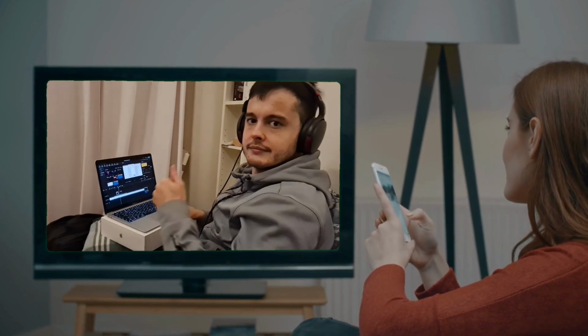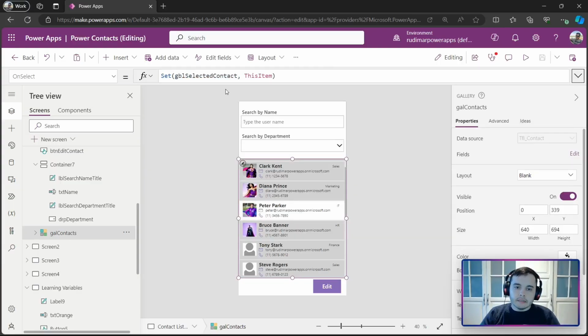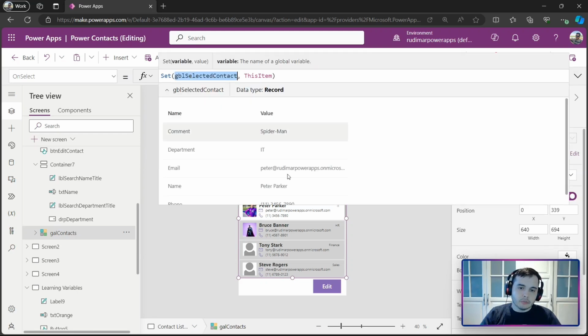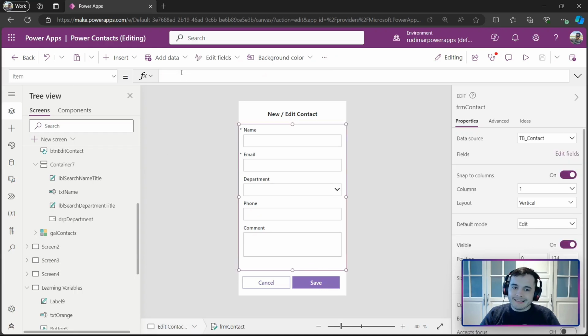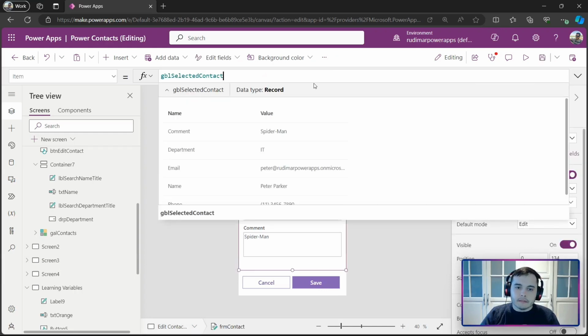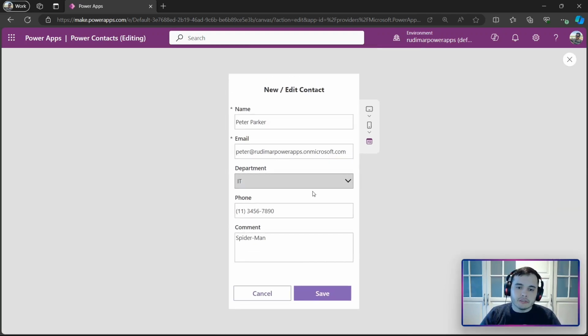Let's go back to the lesson. Now, if I go to edit, let's remember the name of this, so I'm going to copy it. I'm going to edit, and then in the form, in the Item property, I'm going to paste the name of the variable. Now the form knows exactly what record I'm editing, and it's showing here in the form Peter Parker.